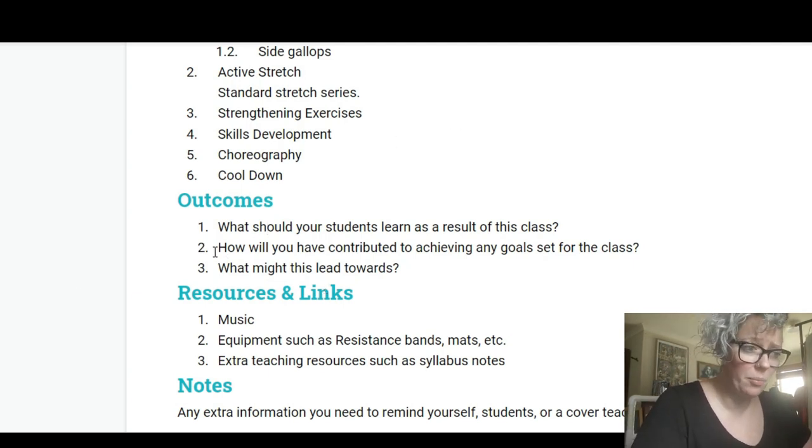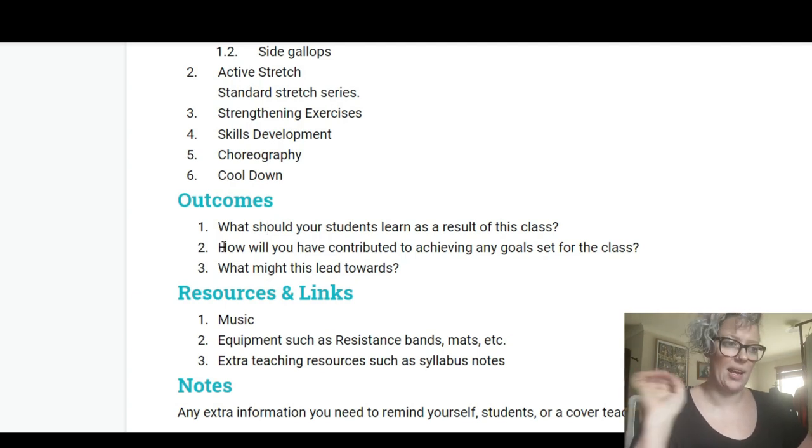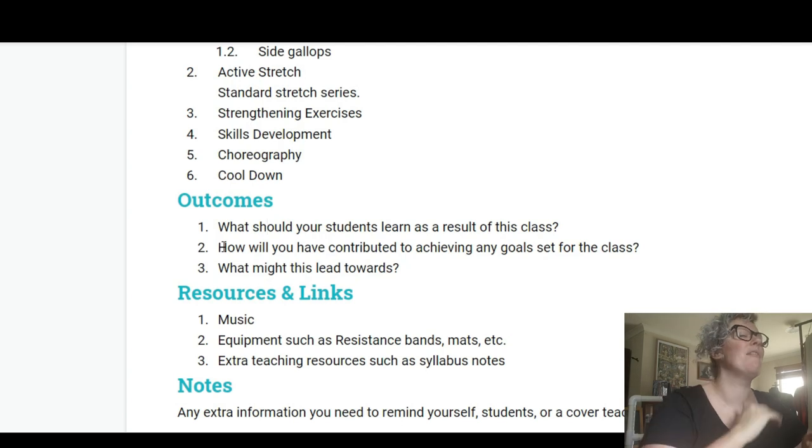Now, this second point, how will you have contributed to achieving any goals set for the class? So this could be something like your class has to do an exam on X date or at X time of year. Have you contributed towards that? And in what way have you contributed towards that? Or you might have a performance you've got to get towards.